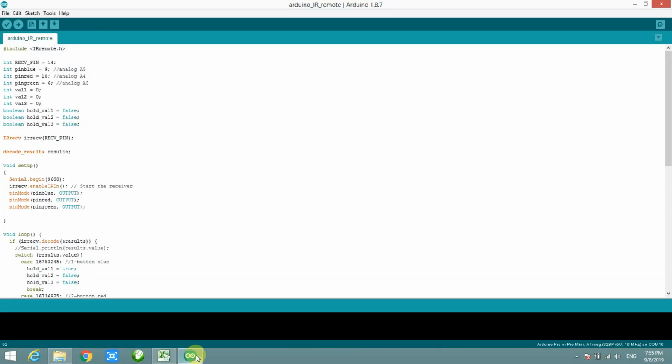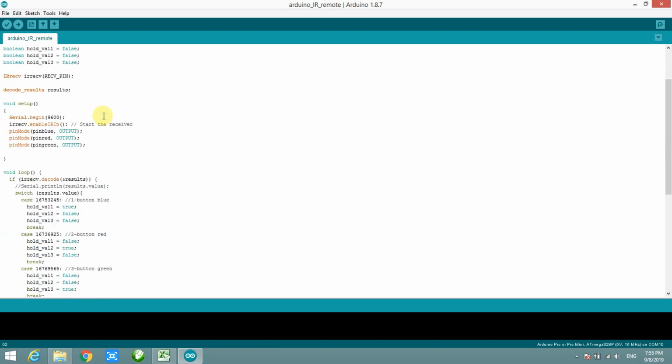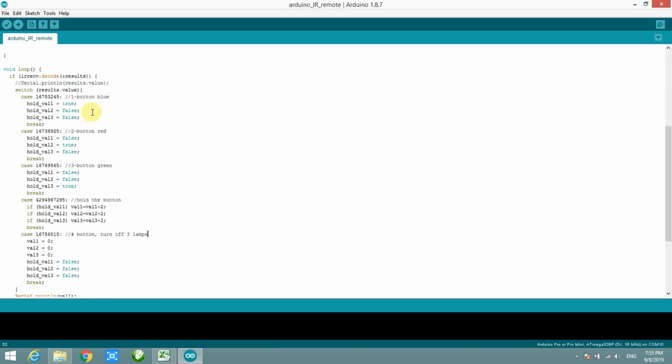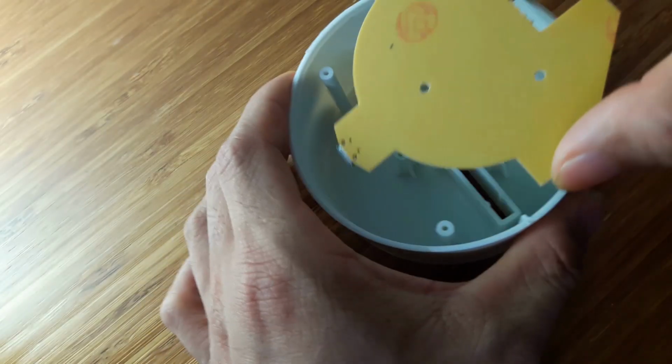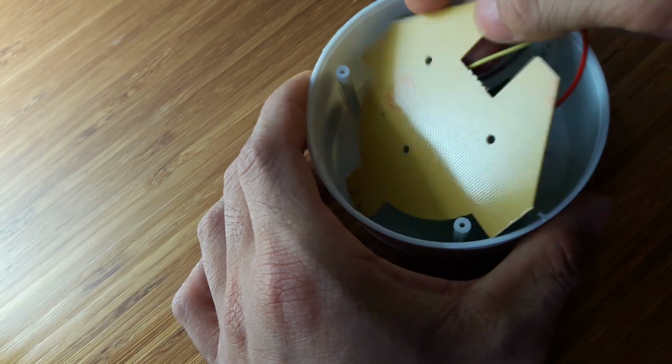Next is the code. In the code, the Arduino will receive commands from the infrared remote. When button 1, 2, or 3 is pressed, the light of each color will increase in intensity gradually by analog output. And the pound key is used to turn off the LEDs. Of course, this program can be adjusted based on your wishes.